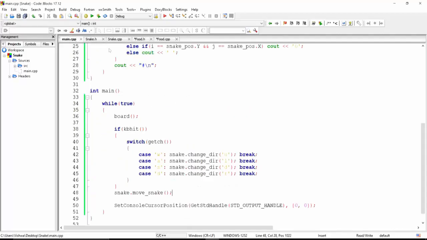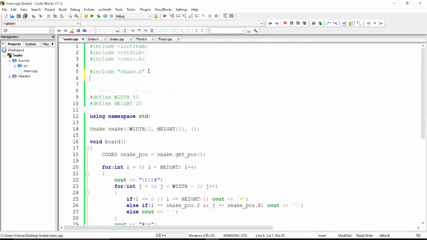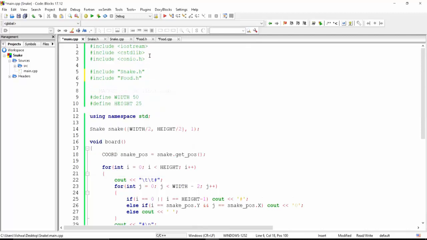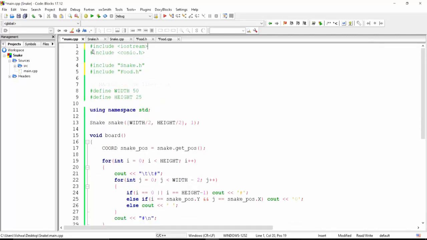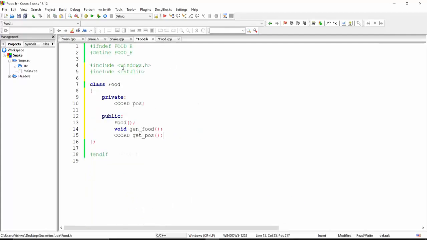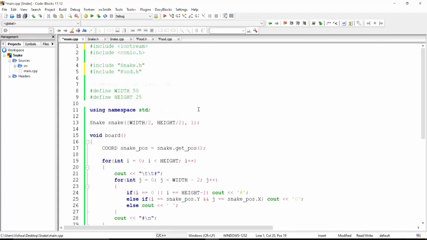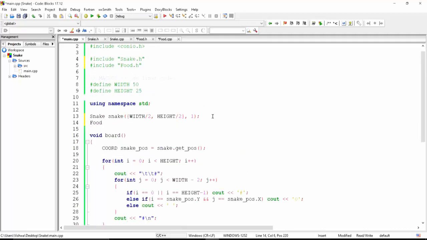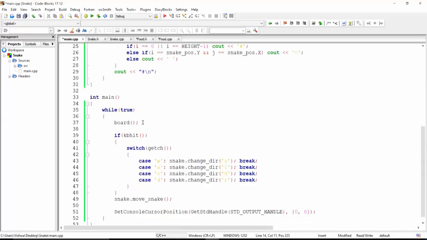So we need to include that also over here in our main file. So here we need to say #include food.h, and here we don't need cstdlib again because we have defined it inside this food.h, so that gets included automatically. And here we need to create a food object. So below the snake, let's create a food. And as a constructor doesn't need anything, you can just put it like this.